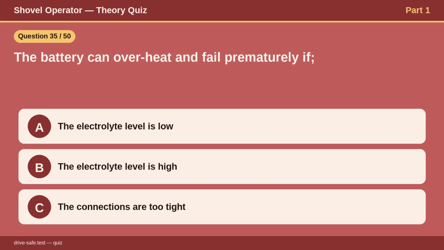Question 35. The battery can overheat and fail prematurely if: Option A. The electrolyte level is low. Option B. The electrolyte level is high. Option C. The connections are too tight. The correct answer is option A. The electrolyte level is low.